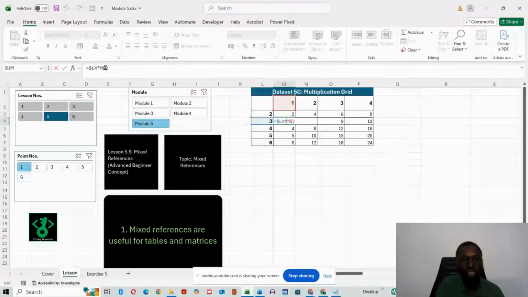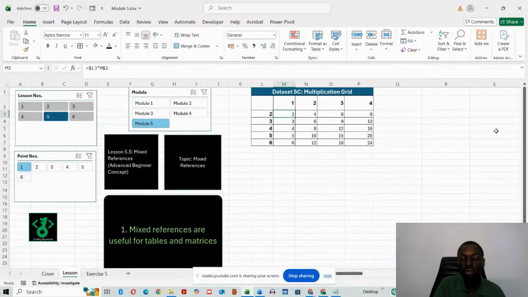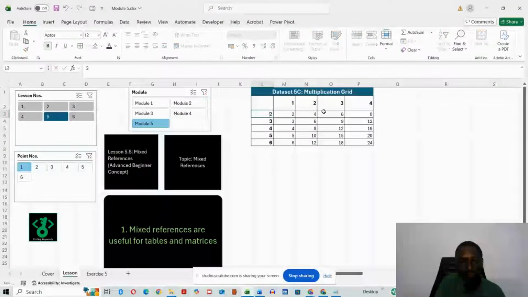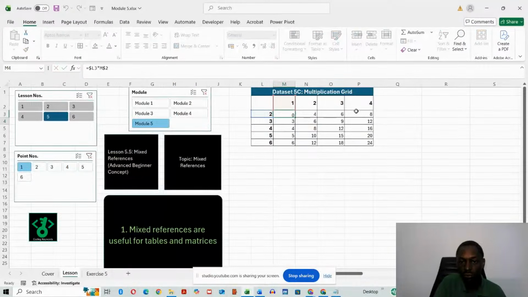And that's why I have a dollar sign before 2 for M2. And then when I'm moving to the right, I'm going to maintain L3. Okay, so here I have L3 times M2. And then I move over here, I'm still going to have L3 times N2.